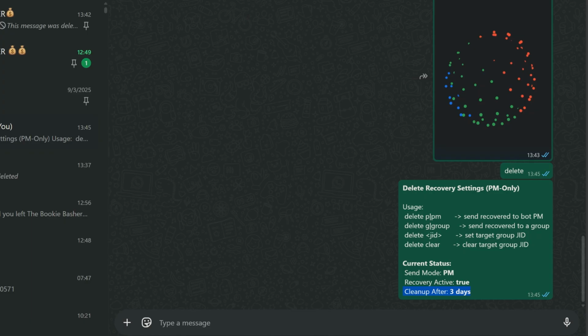So, let's head over to my private message window with my bot and I'll walk you through every command you need to know. The main command for managing this entire system is, appropriately, delete. Let's start by checking the current status of the module. In my PM with the bot, I'm just going to type the word delete and send it. The bot immediately replies with a status report. It shows me the current settings, including the send mode, which can be either to your private message chat or to a group, whether the recovery is active, and the number of days messages are saved before the automatic cleanup.